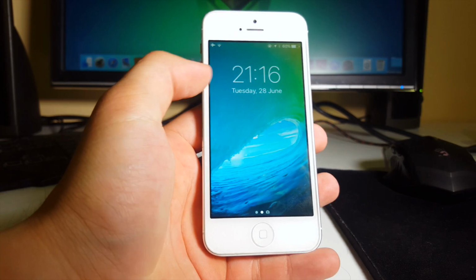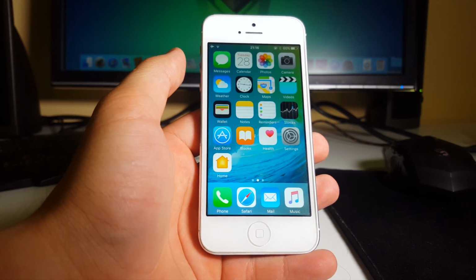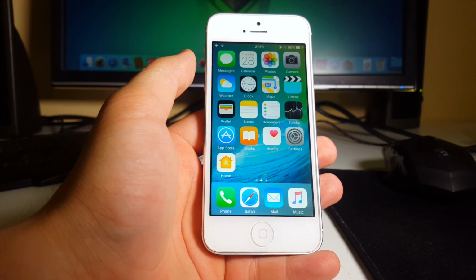Guys, StackLabs here, and in this video I wanted to show you how you can bring back that iOS 9 slide to unlock feature onto your iOS 10 device.